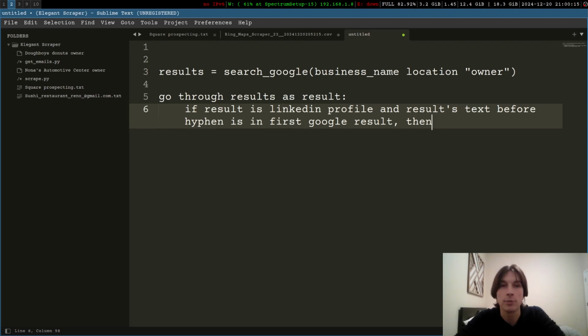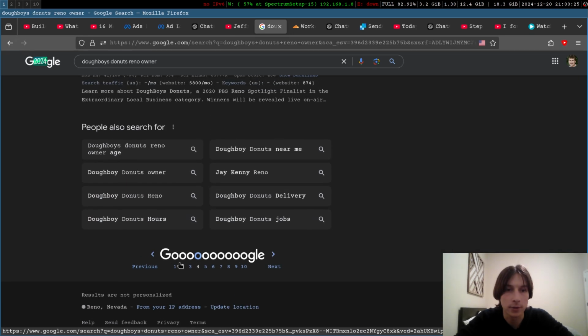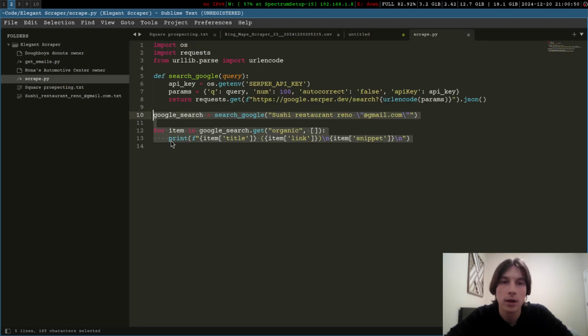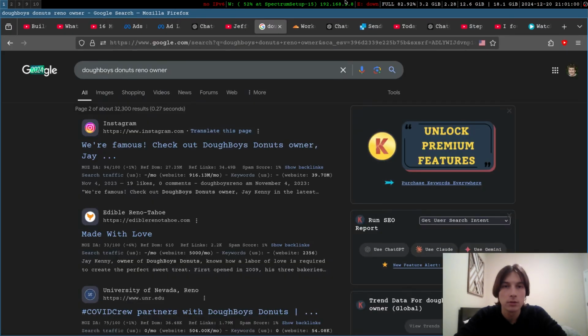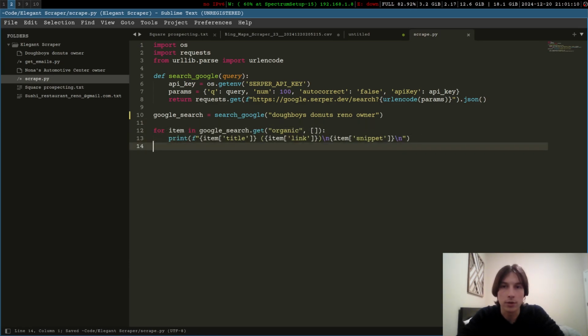Actually, it's so simple that I don't even have to explain it. That's it. We just go through all the ins and we choose the in where the name exists in the first search result. Let's go ahead and test it out. If I make this Google search right here, we're going to do it just as we did. We're going to say Doughboys Donuts Reno owner, and we're just going to go through all the items and basically print them out.